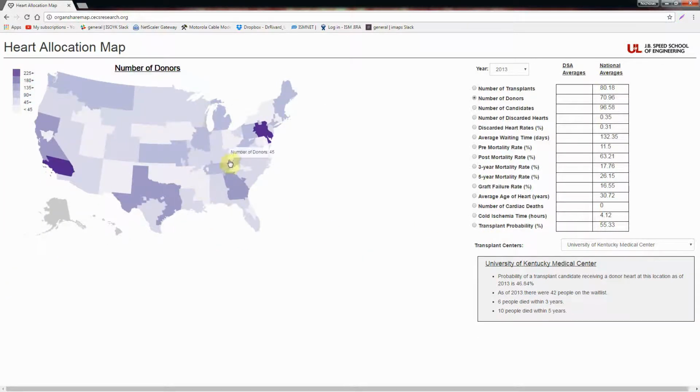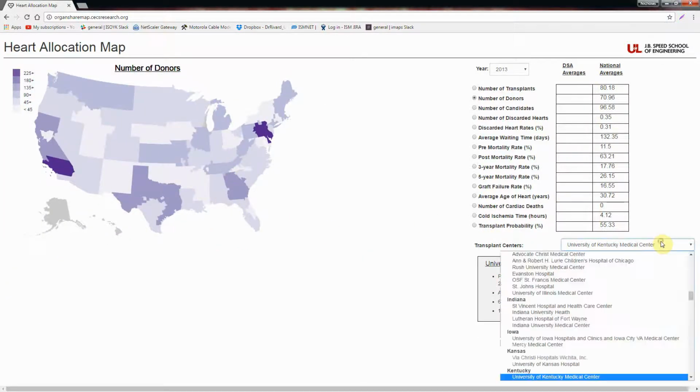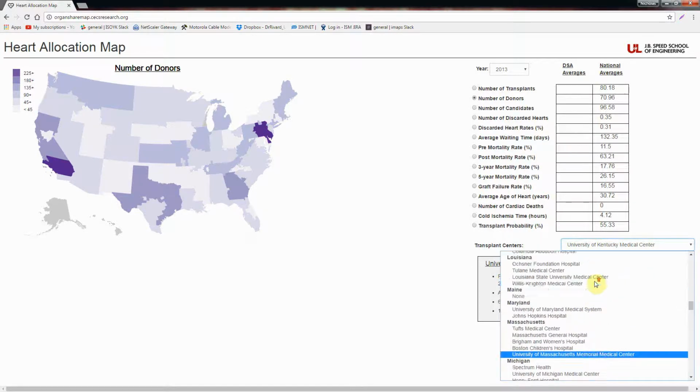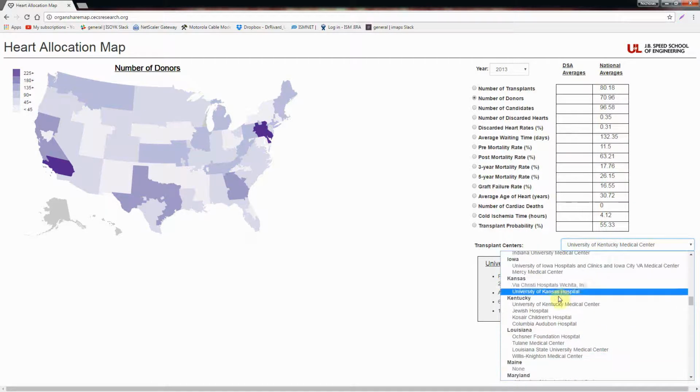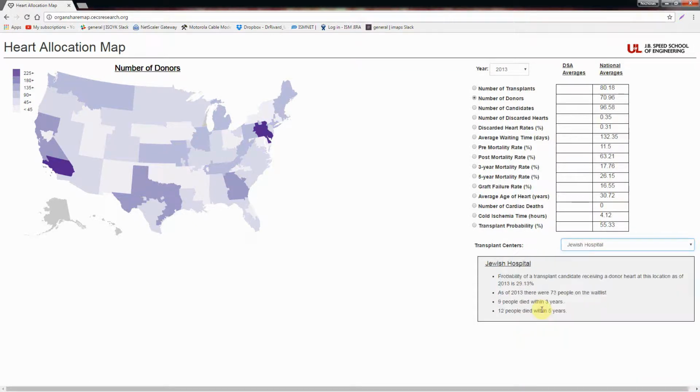Finally, I don't have to click on the map to find a transplant center. I can go over here to this drop-down box and scroll down, and I can find specific hospitals. So the Jewish Hospital in Louisville, Kentucky, I can see a specific transplant center report for that hospital. So that is the Interactive Maps project.